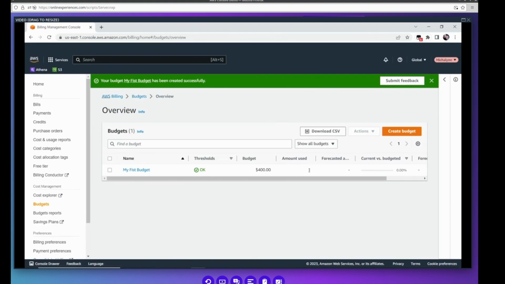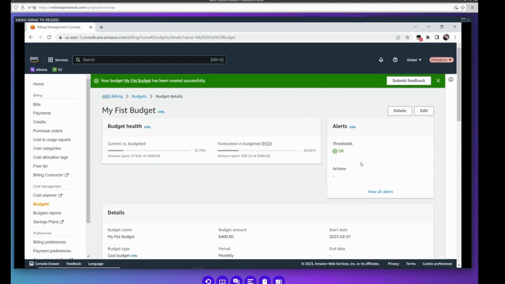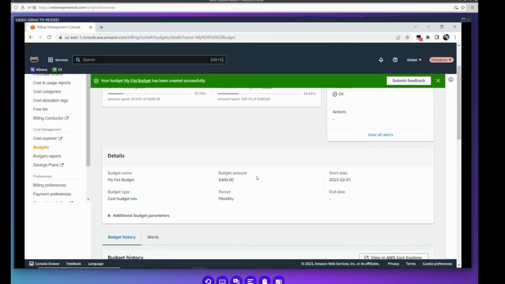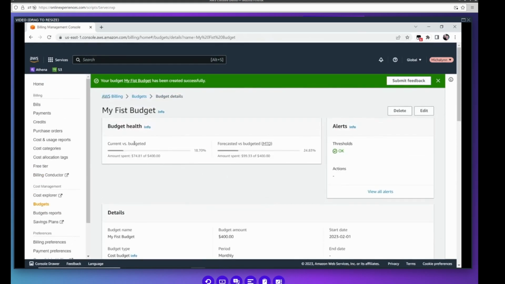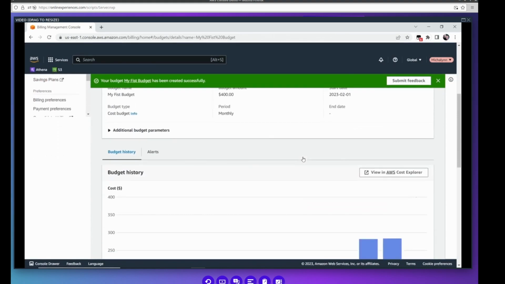So now that I have my first budget, you can see it displayed for me. My amount used, as you can see, there's a little dash here because we haven't used it yet. And so when I click in my budget, this one is going to say, hey, our thresholds are okay at this point in time. It'll also show me my current versus budgeted. So amount spent, it just tells me you're at $74.81 of 400 as of right now. Here's my forecasted budget, and I'm only within 24, we'll round up a little bit, 25% of that forecasted budget. So we seem to be in good shape with that.